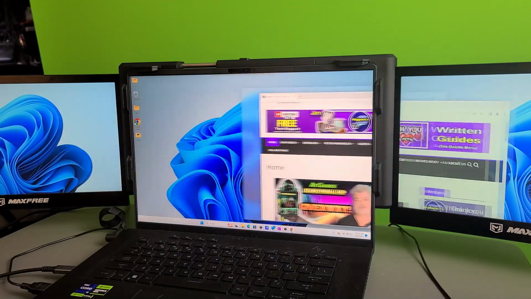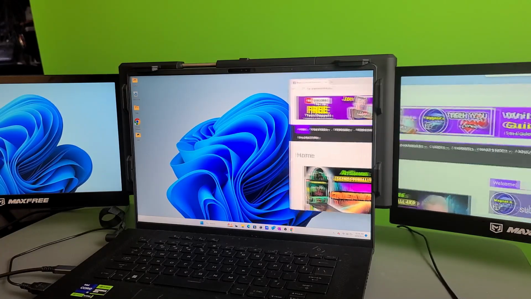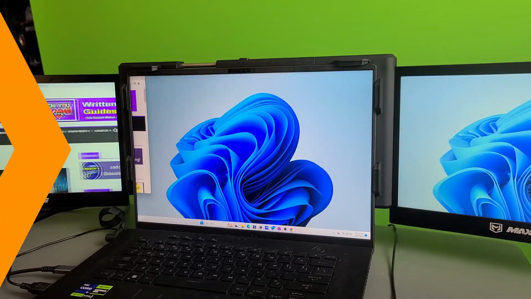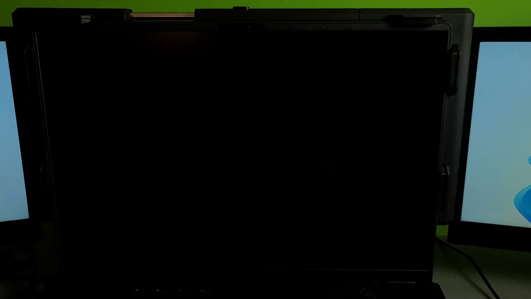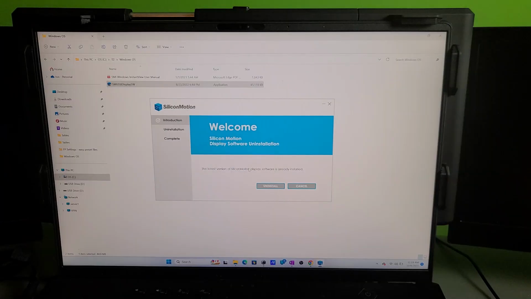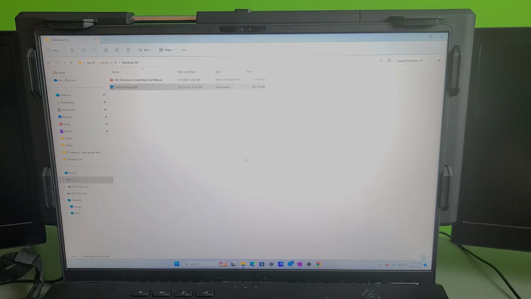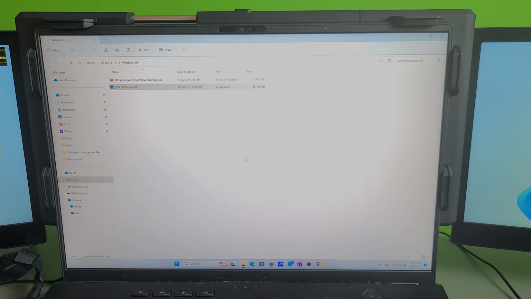Here I've opened the Chrome browser and can easily move the window from display to display. The drivers are automatically installed from the microSD card in the T2. To demonstrate, I copied the drivers to the laptop's internal SSD and uninstalled them manually. The external displays briefly cut off and were automatically reinstalled and came back on.